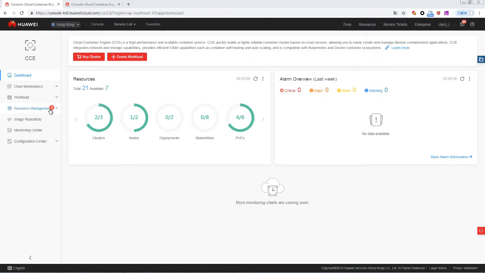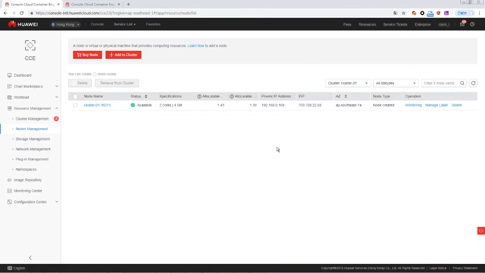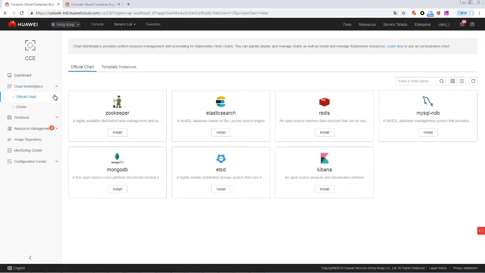First, log into the CCE console and make sure that a cluster is available and that the cluster nodes are available and bound to any IP. Then we need to go to Chart Market, which provides Kubernetes Helm charts. Click Install for MySQL and DB.